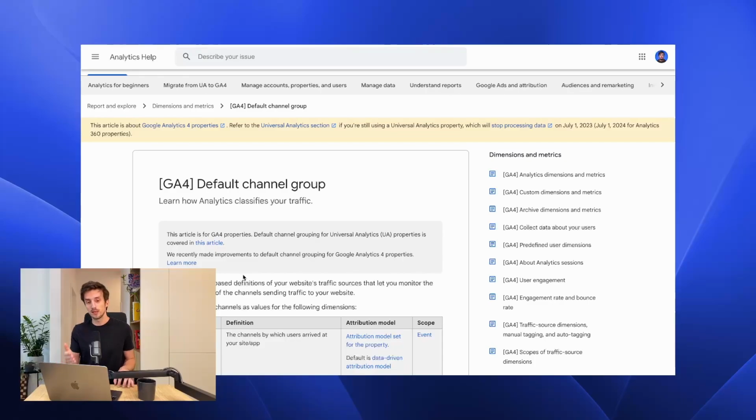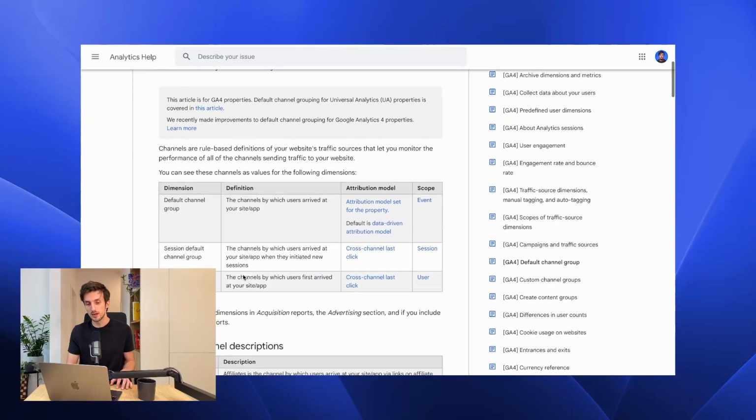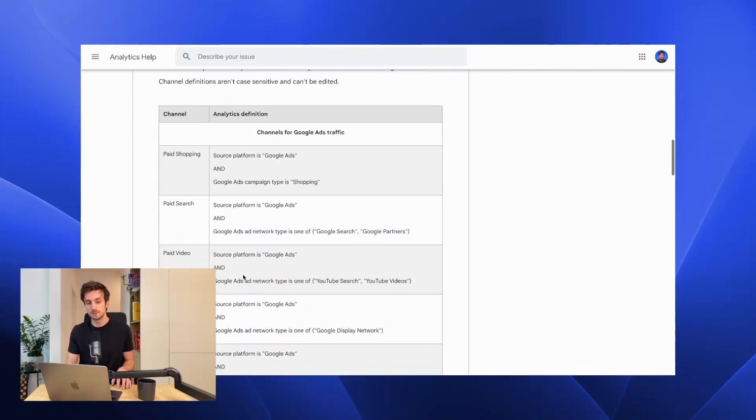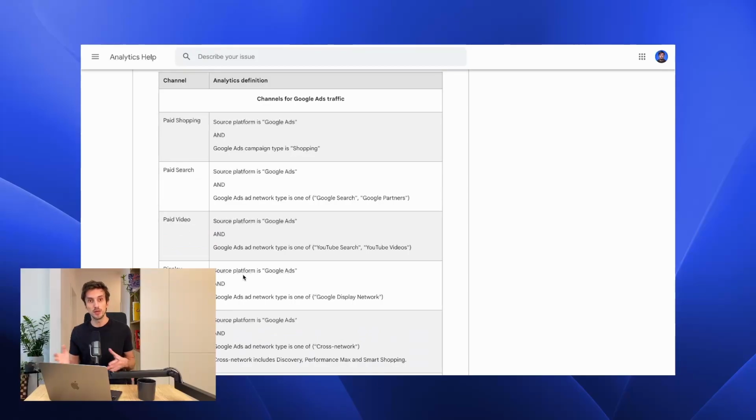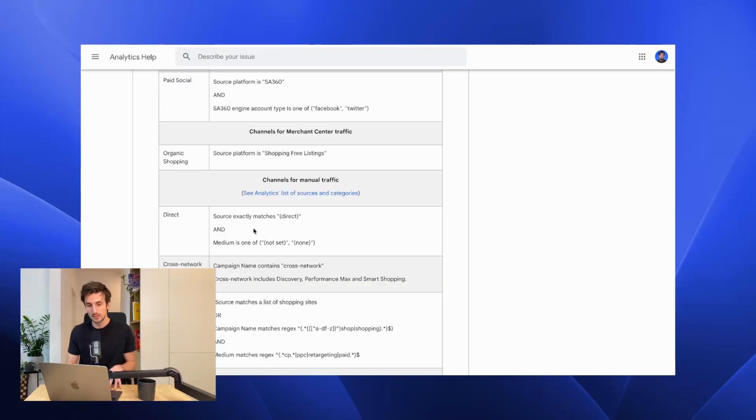And in GA4, we had this default channel group available for quite some time now, but it came with predefined logic by Google, which we were unable to change. If you visit this page, which I will link down in the description, you can find the definition or the logic behind each channel group. Let's have a look at the definition of the direct channel group, for example. All the traffic that has source exactly matching direct and the medium is one of not set or none will end up in this direct channel group. But this is a setting that we couldn't really change in the default channel groupings.